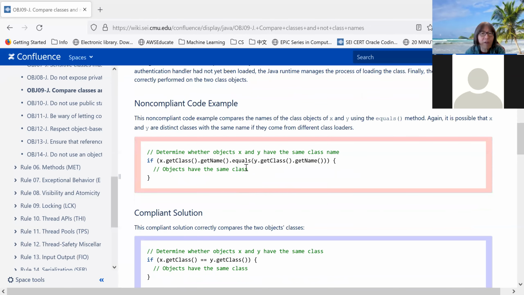Just like over here, it shows again that if you have two objects and you want to compare their class, then don't do the getName. You use getClass for comparison, instead of the name.